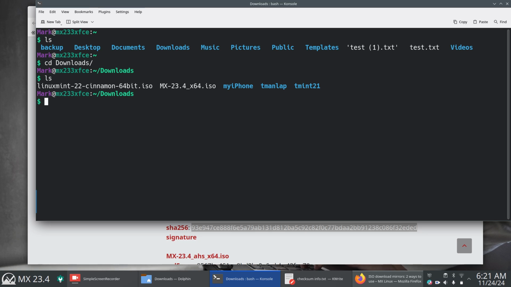So we have two ISOs sitting there, one with Linux Mint and one with MX. And then I have three more directories, my iPhone, TMAN LAP, and TMAN 21. Those are just folders. We're going to deal with the ones in the white. So basically, we are going to be running a summary on that.